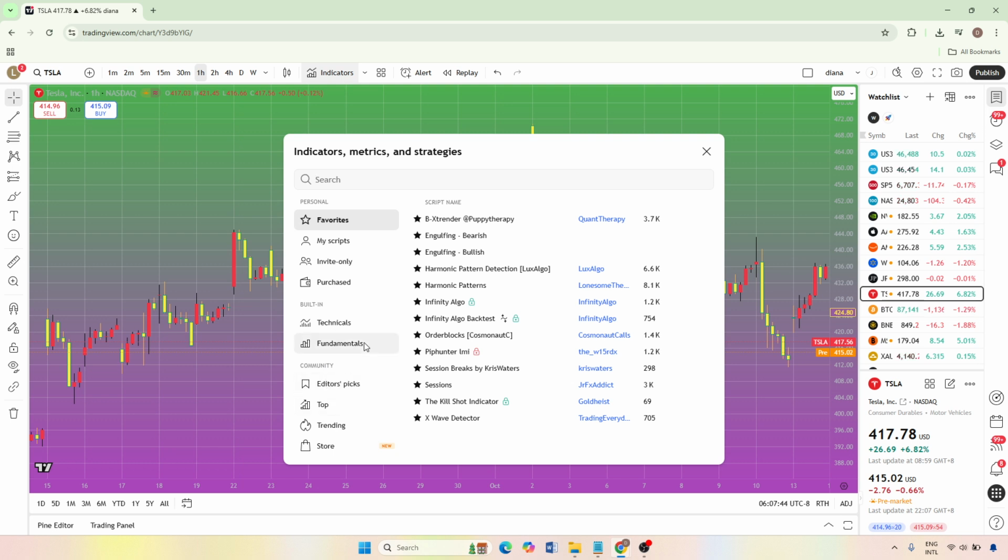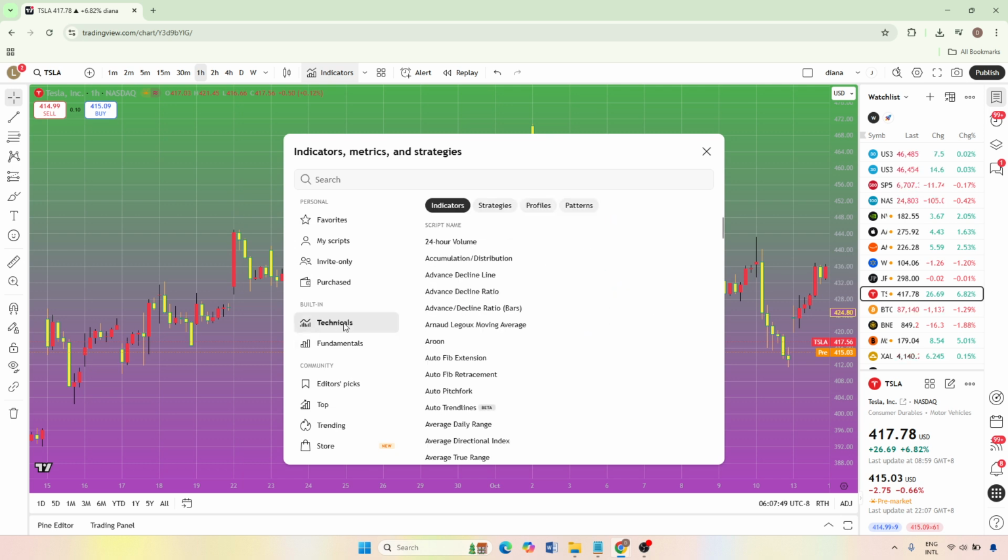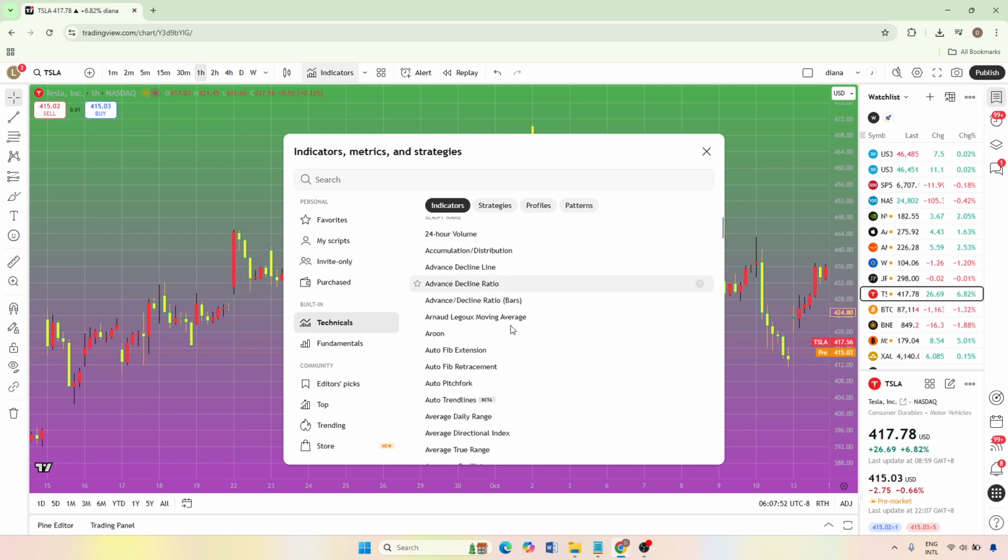Inside this window, you'll see different sections and categories. To keep things organized, TradingView groups many tools under the Technicals area. Find the section labeled Technicals and click on that. This helps narrow down the list so you aren't scrolling through a bunch of unrelated tools.